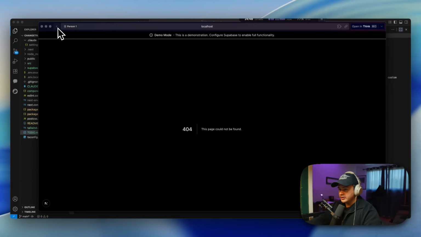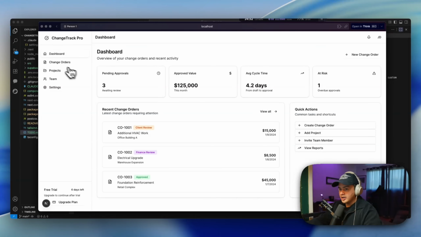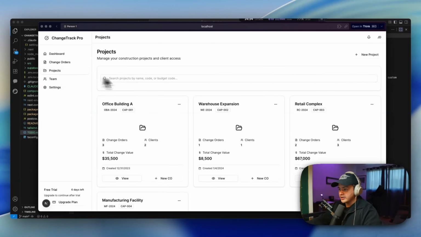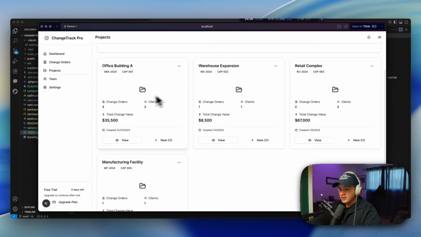Yeah, this is... configure Supabase to enable full functionality. Okay, so I'm not going to give it too much flack right now because we're not connected to Supabase.